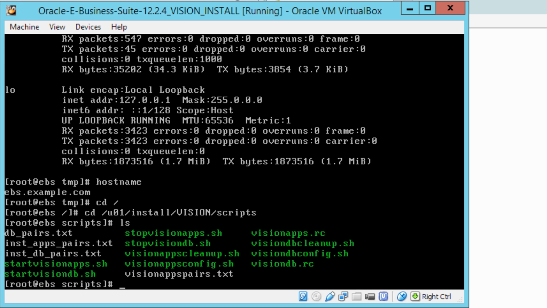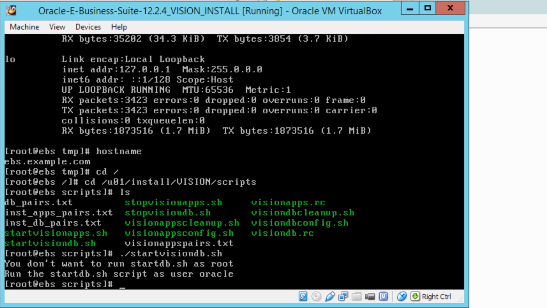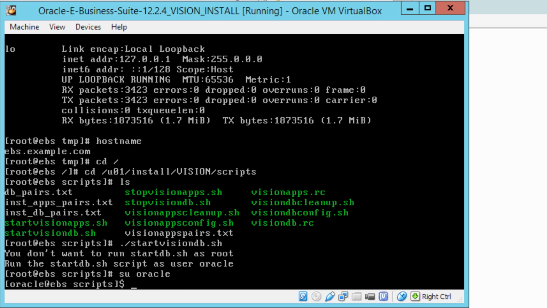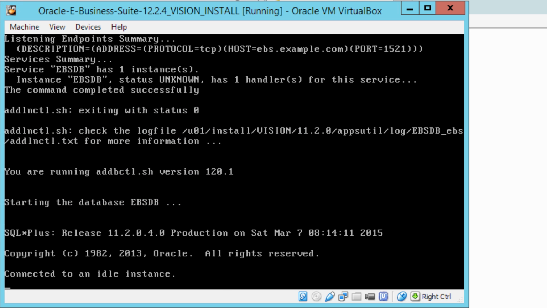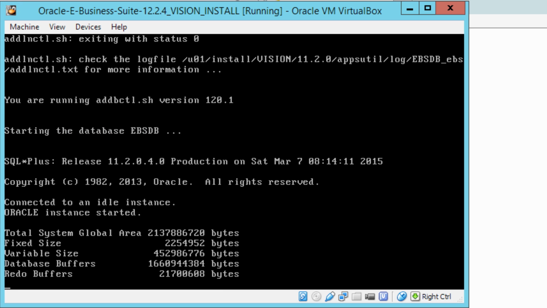So I'm going to run the one to start the database. The database is already started, but just to show you the one to run, ./start visiondb.sh. Oh, we need to start it as the Oracle user. So to do that, you do su oracle, log in as Oracle, and then ./startvisiondb.sh, and that starts the database.